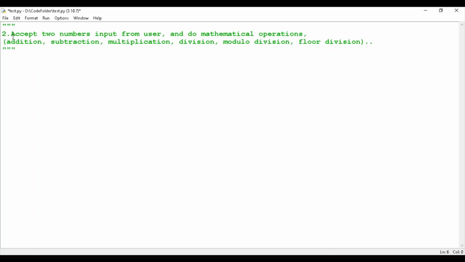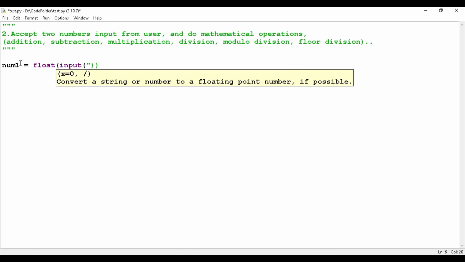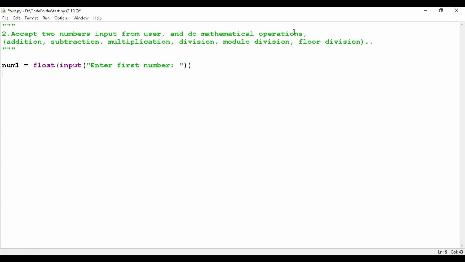So now the second question is, accept two numbers as input from the user and do mathematical operations like addition, subtraction, multiplication, division, modular division, float division. So now we will see. So now num1 we will take. So num1, we will accept those numbers as a float. So input, enter. So this is the message to the user, enter first number. Next is num2 float. So you can take integer also.